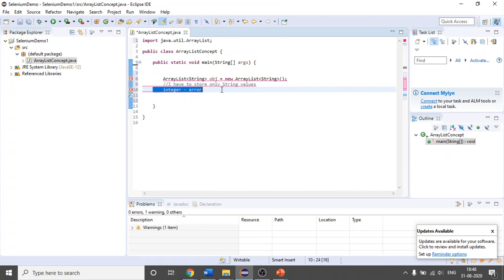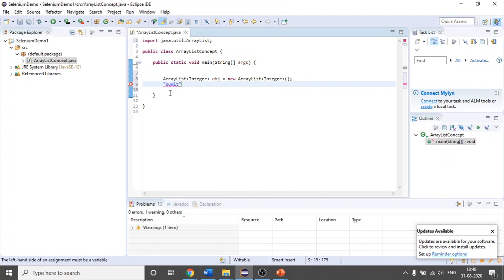But what if you have to add an integer here? Then how do you deal with it? If you have to add an integer here, simply write Integer. Simply write Integer here as well. So now this array list will be able to store integer values like 1, 2, 3 and 4 and so on. But it will not allow you to store a string variable.